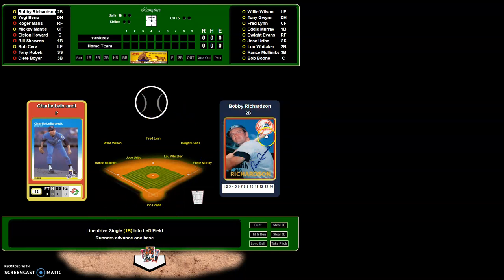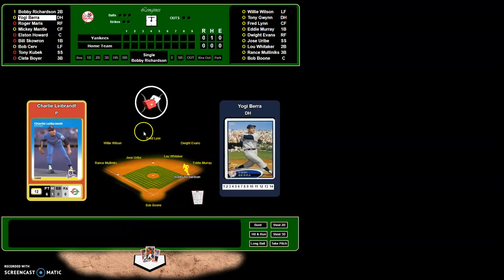So against Bobby Richardson, against my starter Leibrandt, he starts off with a leadoff single. So you can click here to register a single, or you can click on the result here. To get a new dice roll, click here. And then read your result. Ground ball to the shortstop. Uribe scoops it up. It's a double play.